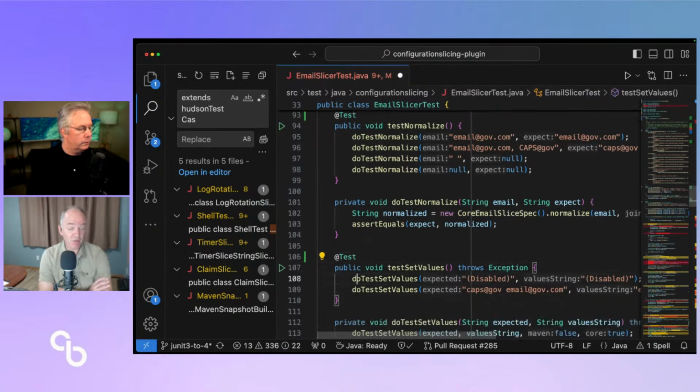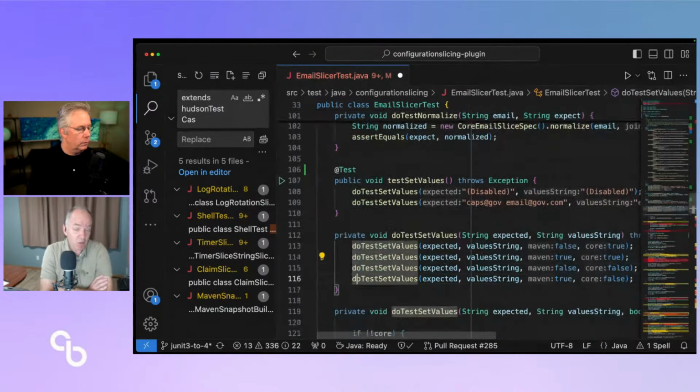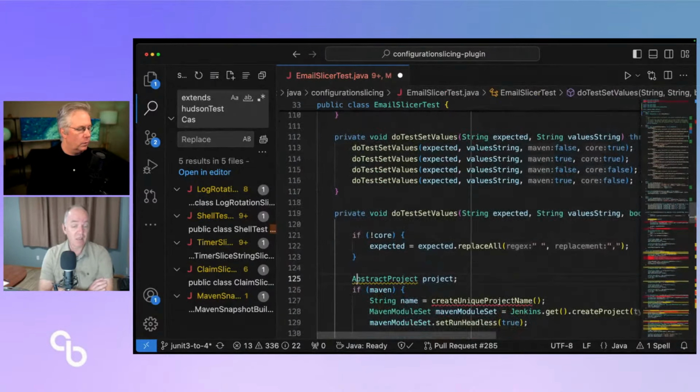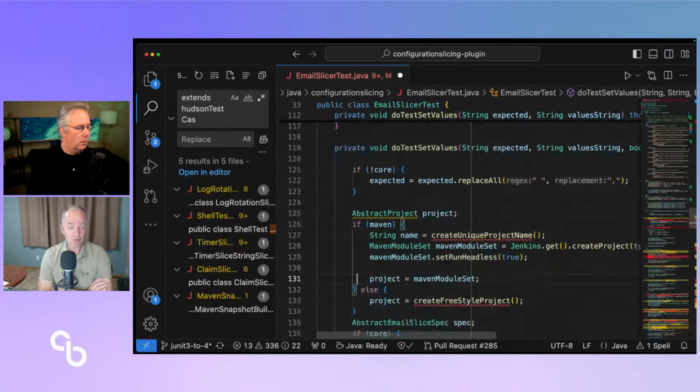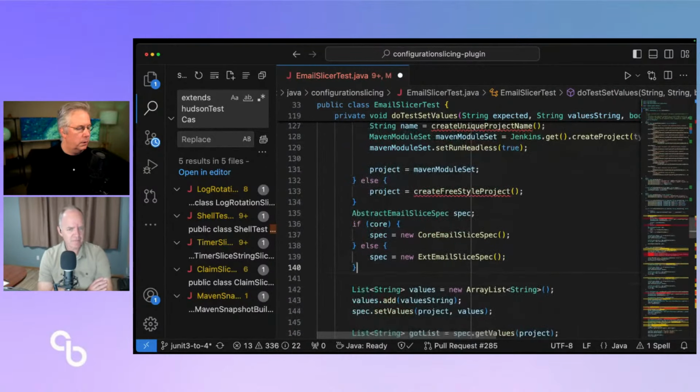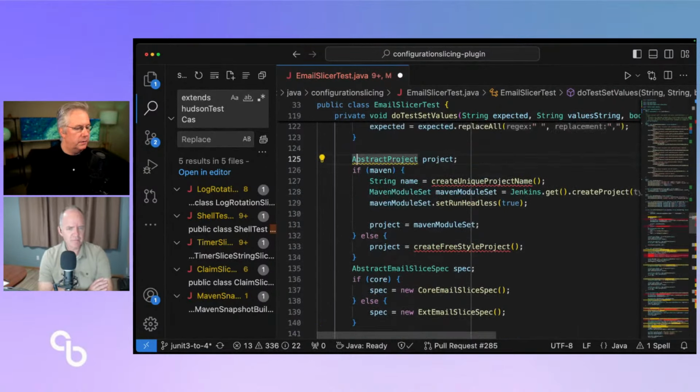Most of the value for me in creating the test was originally when I wrote it, not so much repeated execution. Those are just safeguards. So we have some weird things here: create unique project name, create freestyle project. This feels very Jenkins-ish.